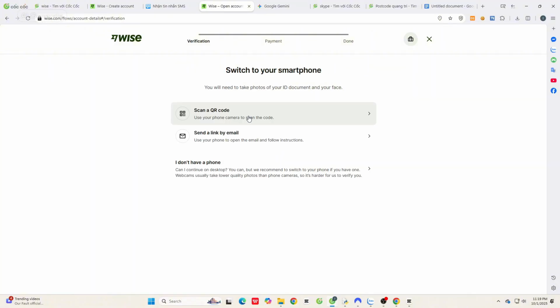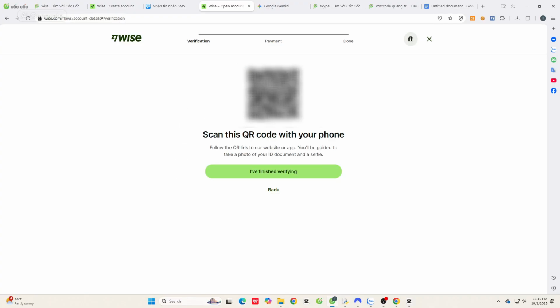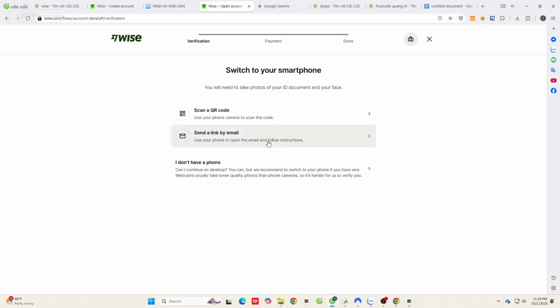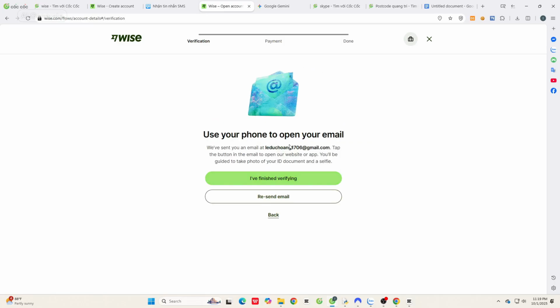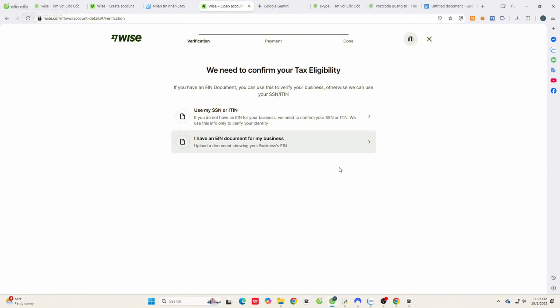Next, it will send you a QR code or an email. Here, we can verify our identity. I will scan my face. You can choose one of two methods, scanning the QR code or sending an email. Here, I will choose Send Email. Then we will use our phone for verification. Next, we will provide them with the IN number. This code is provided when you use the service.